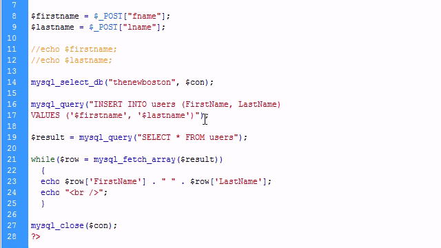So make sure that you guys, whenever you're filling out your MySQL query, it's very important to understand how that works. How you have first name and last name. Because if you don't keep those in order, then you're going to end up putting some data into your database that you do not want.